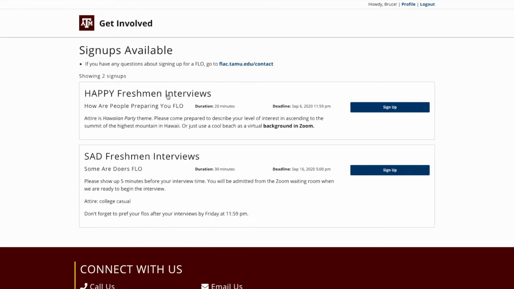In this case, I've been invited to sign up for the happy and sad organizations. You can pick whichever one you want to. It also has some nice details about each one. For happy, it's a Hawaiian party theme, and they want me to have that as my background in Zoom, so I've got to find a nice island theme. You can have little notes here. It also says the duration, so how long should I plan for?